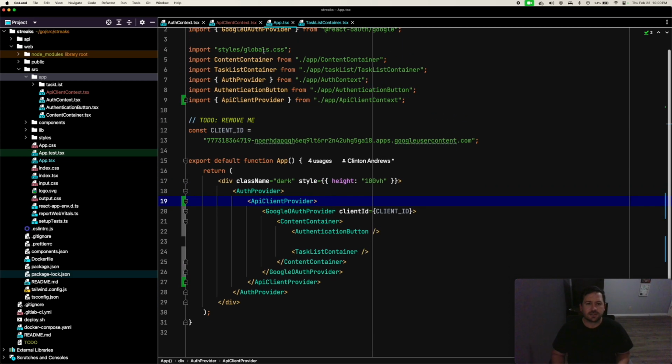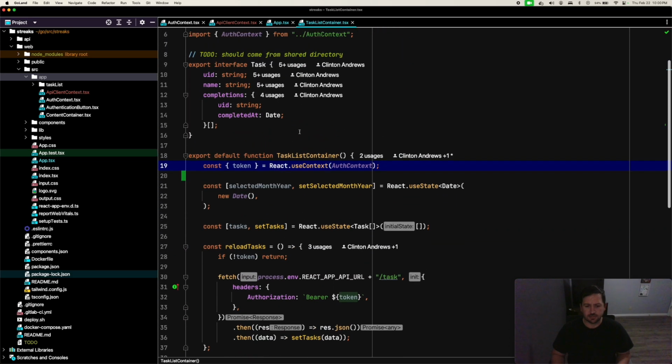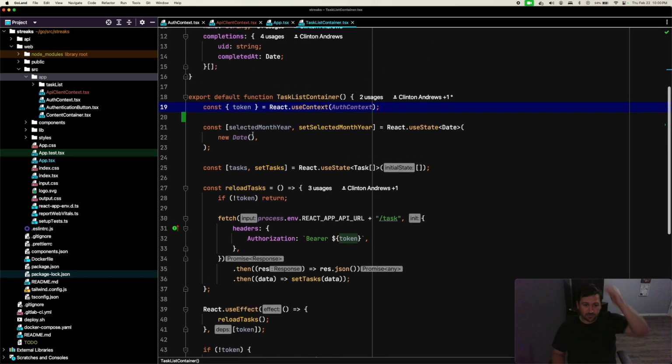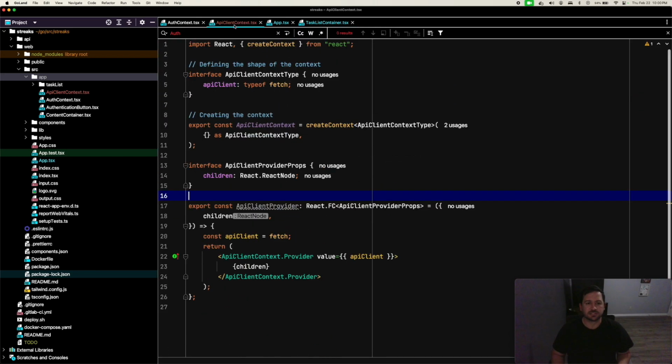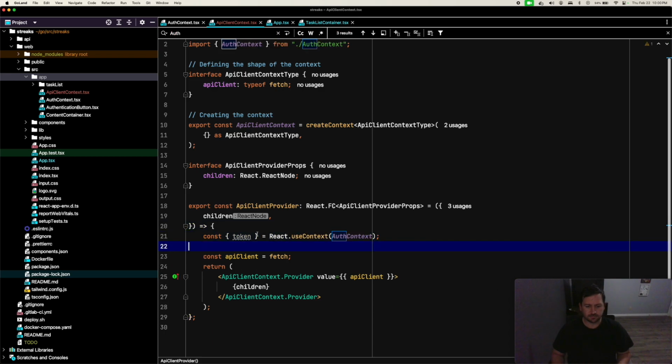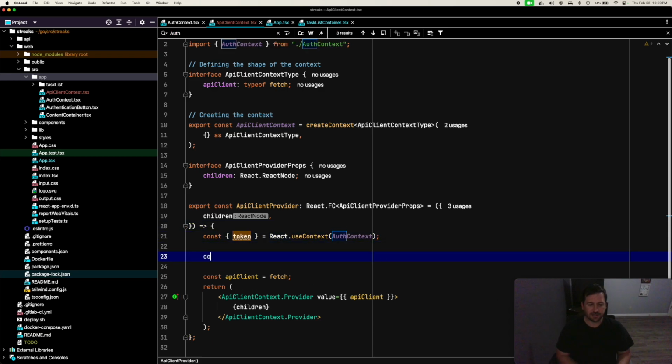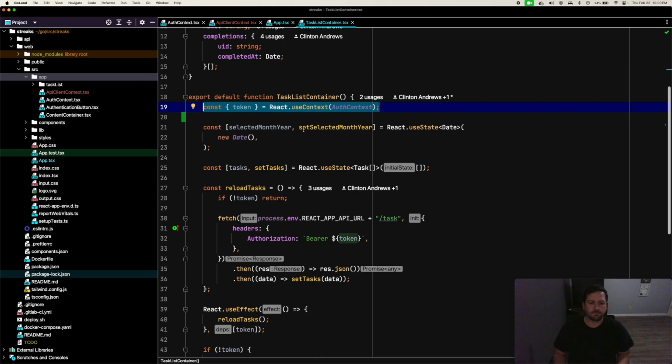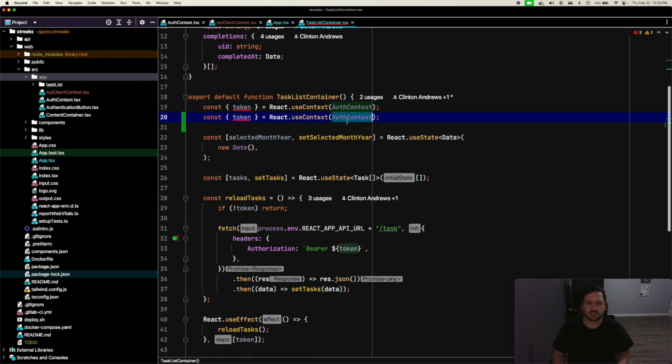Okay, so now within our task list container, first we're going to take this context and throw it up here. For now, we're just going to log out token so it's not being complained about. And we're going to do another context here, API client context, and this is going to use our API client.